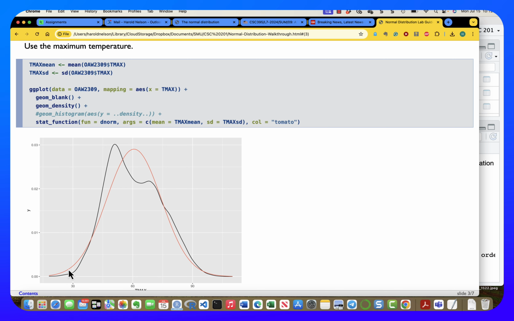Start over here on the far left, around 30 degrees or so. You can see that the normal distribution has more data than the data. Then starting here, you see more data in the data than in the standard normal distribution. And this is a little bit to the left of the mean, or left of the median. And then you have less data than you'd expect in this area.